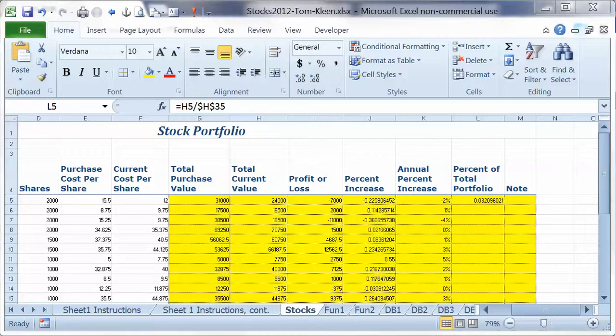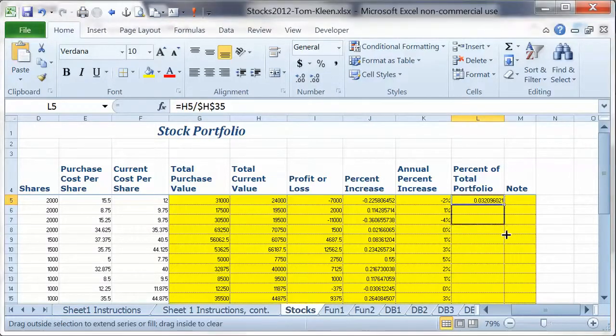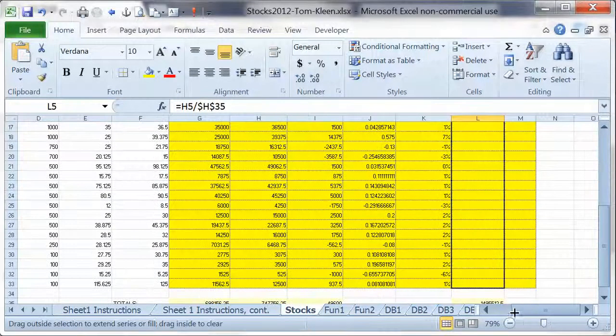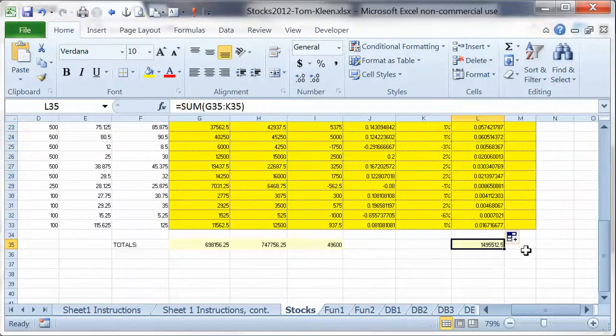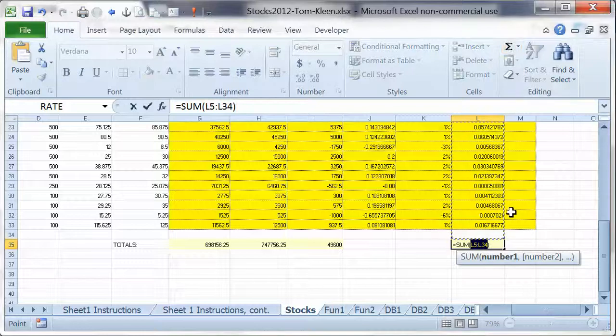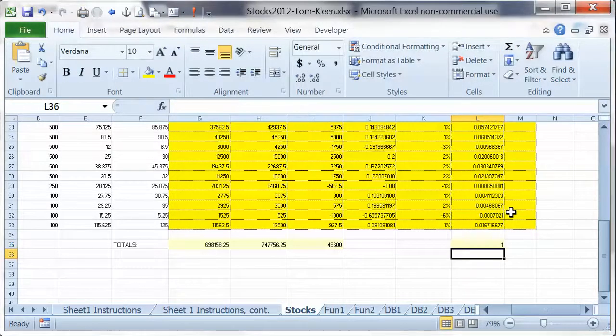And we want to calculate the sum. Let's copy this all the way down. And what we should get down here is, I guessed wrong on this. Let me try that. Hit enter. And it's 1, which when I format that as a percent will be 100%.